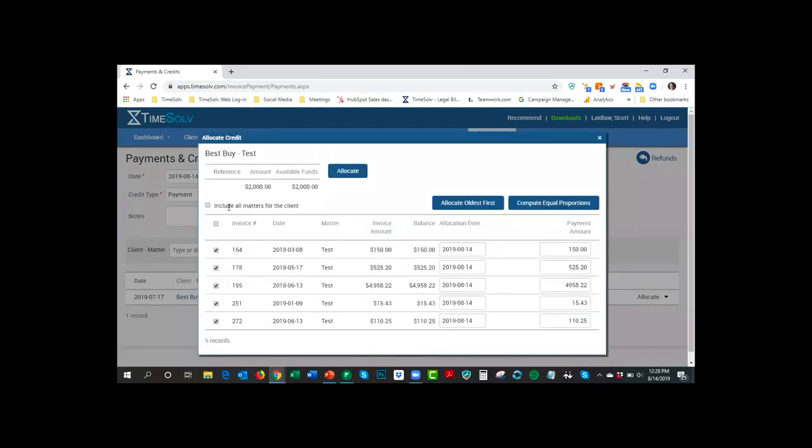And now you'll notice this is unchecked, and it's going to be showing me only the matter's invoices, all 5 of them here. Then I can allocate as needed. So hopefully this is a change that will allow you to not accidentally allocate a payment to a matter that you don't want to allocate a payment to.